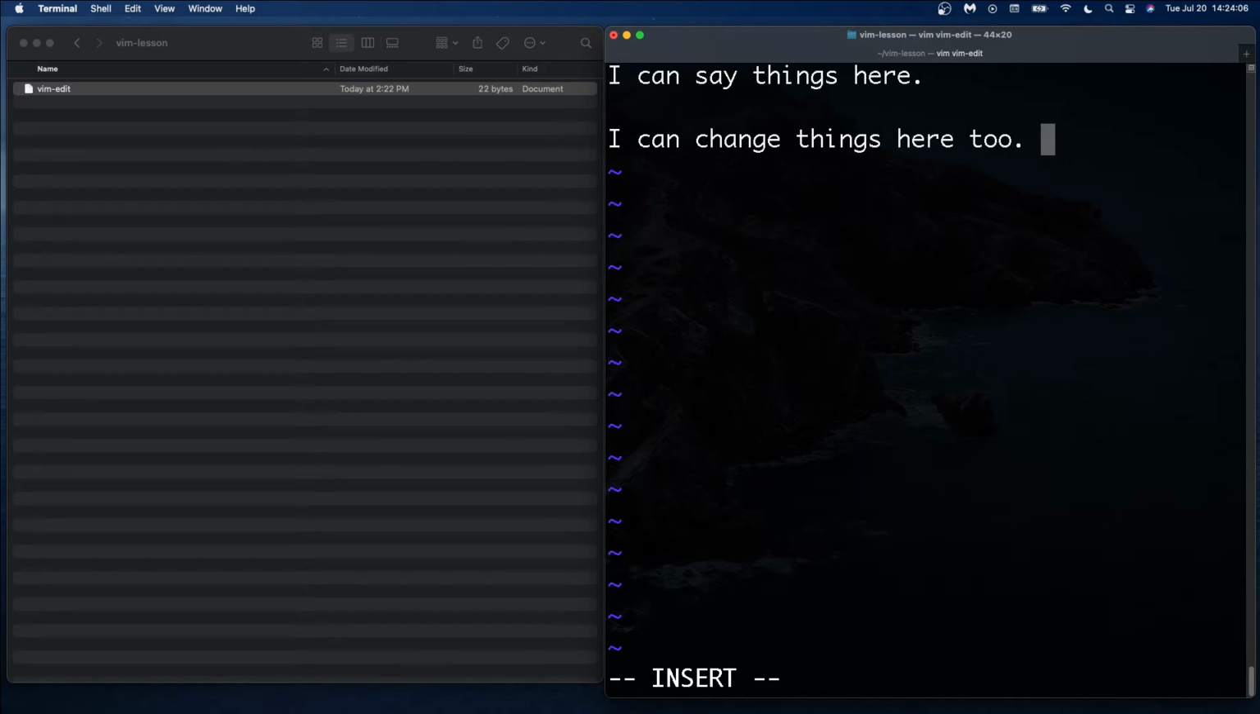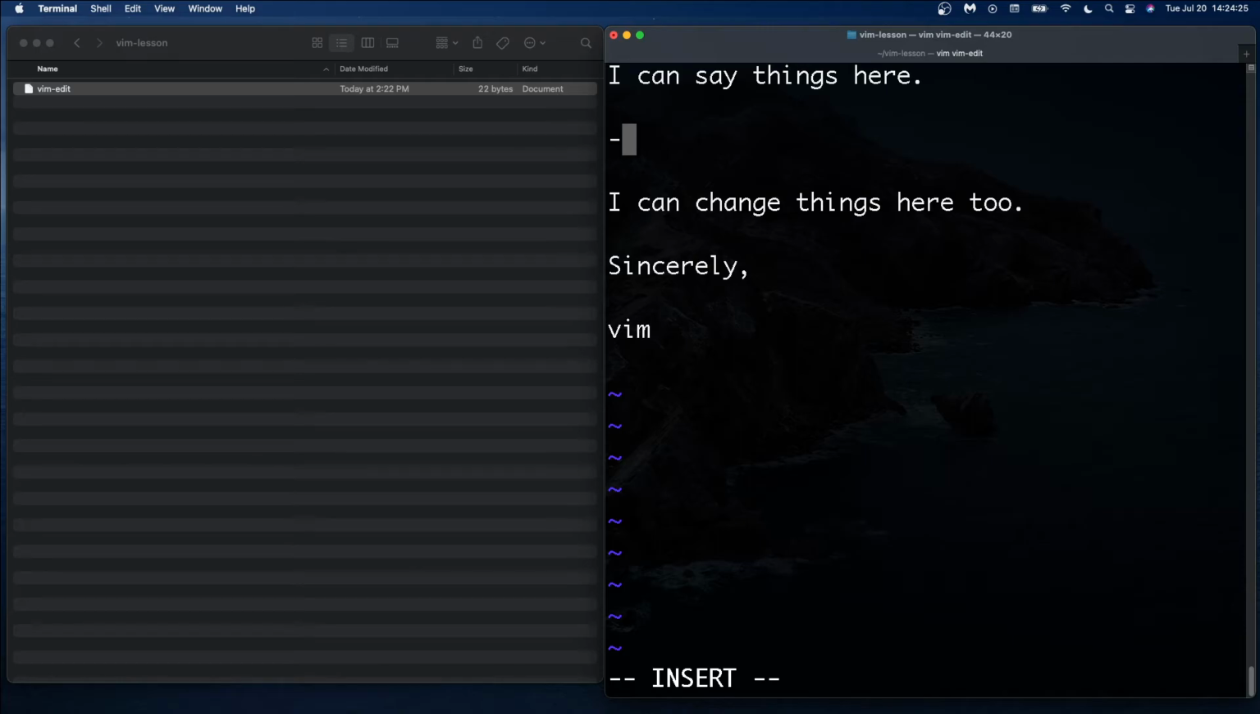I can change things here too. And say, sincerely, Vim. All right. And we can say, remember, we're using arrow keys to move around.